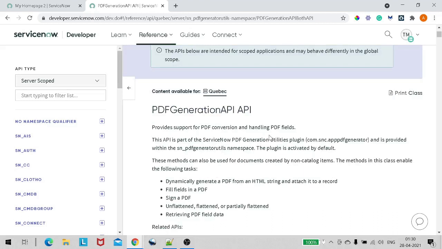It states that it provides support for PDF conversion and handling PDF files. As the name suggests, it's the PDF generation API, so it deals only with PDF. This API is a part of the ServiceNow PDF generation utility plugin, and this plugin is activated by default on our instances. That's what is given over there. This method can also be used for documents created by catalog item.